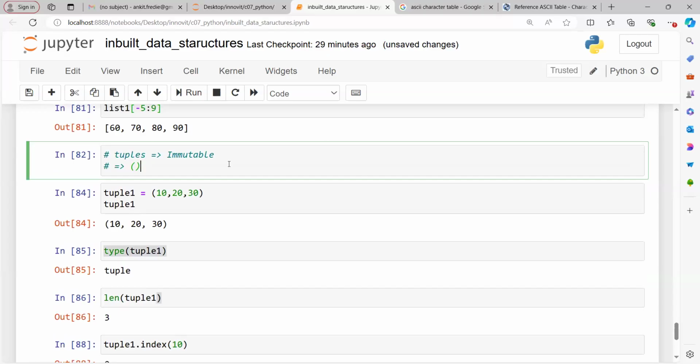It can contain elements of different data types. It is defined inside round brackets. But once you define a tuple, you cannot change it. There is no function available to modify this.